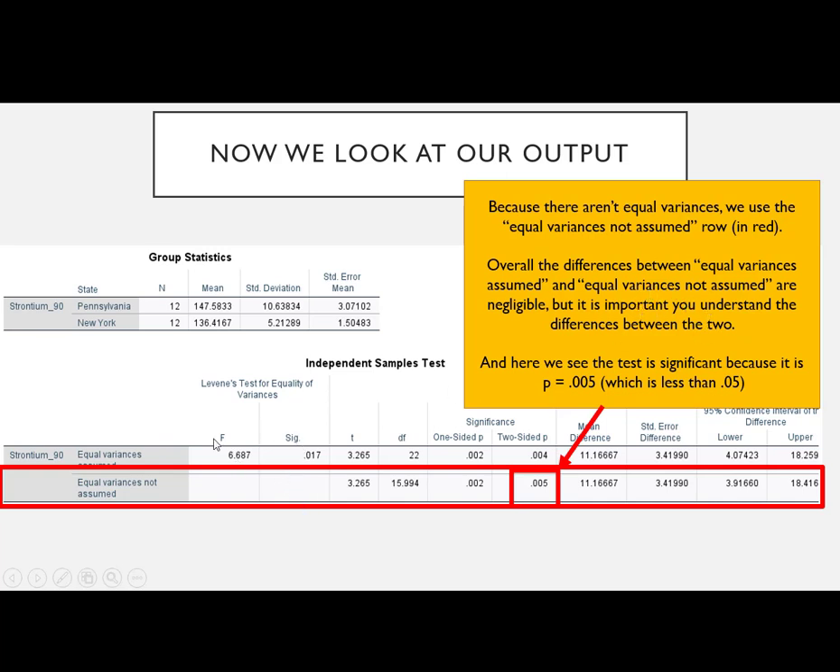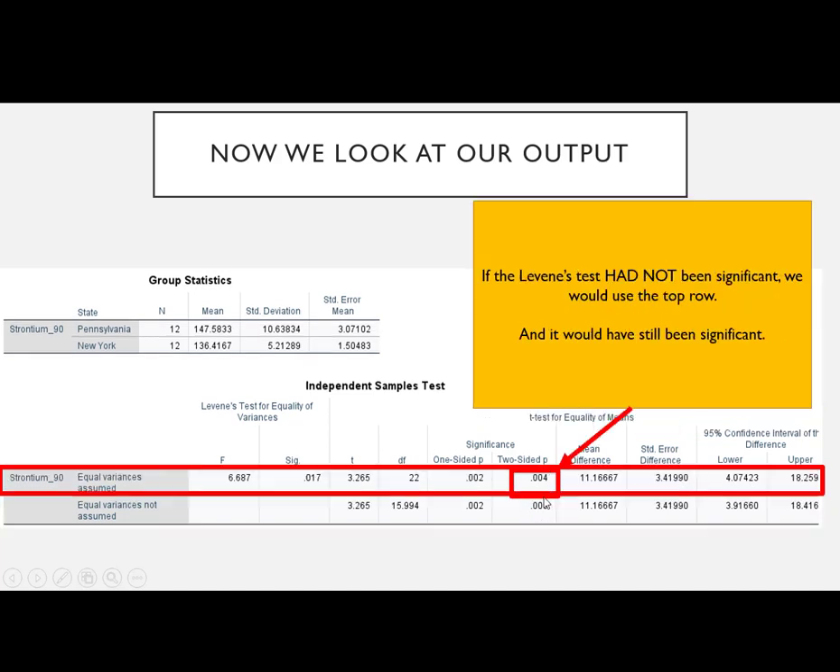So you need to know to look at this first, evaluate this box first. If this is significant, you drop to this row. If it is not significant, you stay in the top row. So here we see 0.005 for the two-sided P, 0.002 for the one-sided P. They're both significant, right? We're just doing a two-sided test, so we're going to stay in this box here. But it is significant because it's less than 0.05.